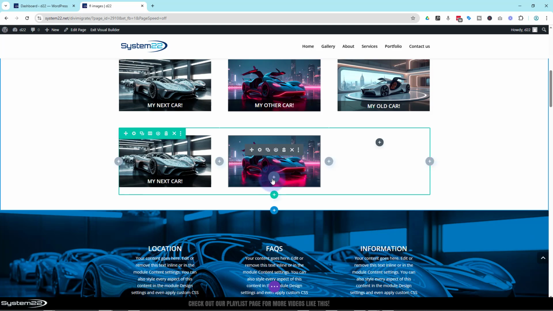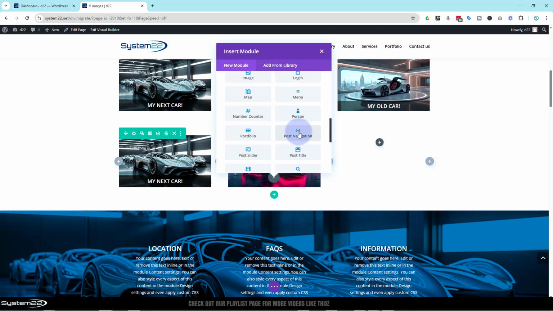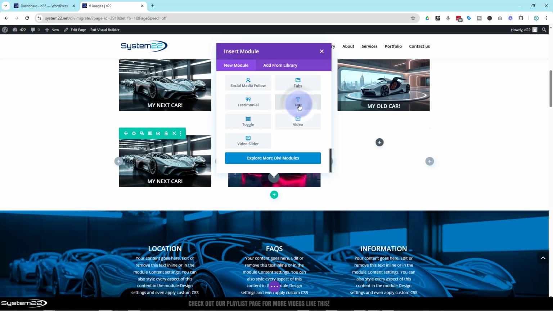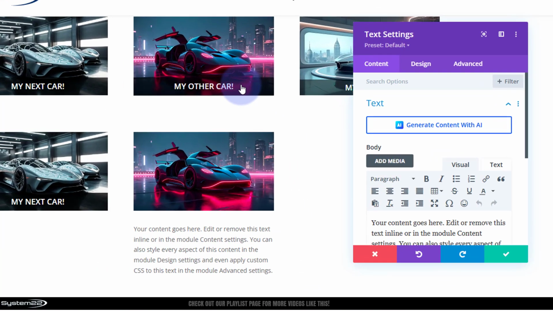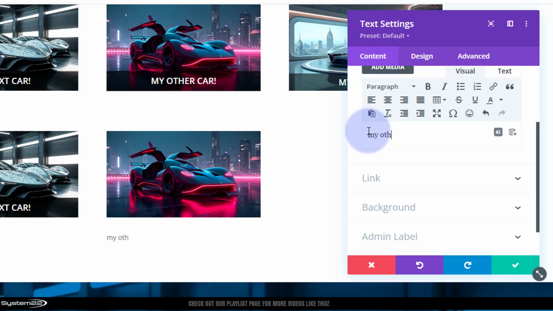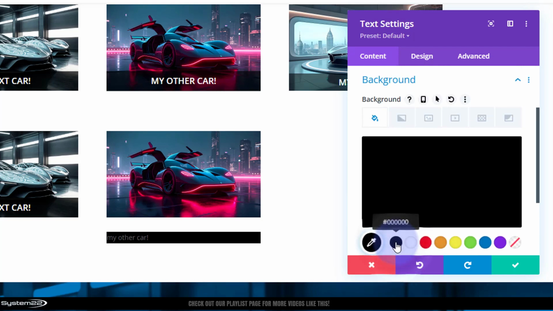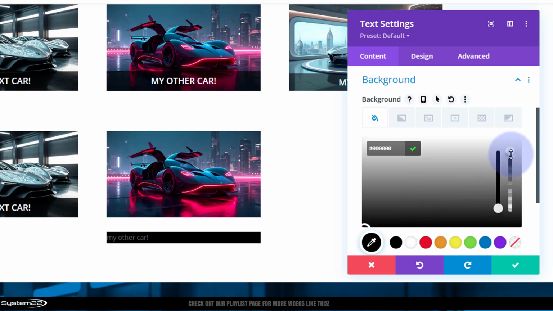I'm going to hit the little dark button to add a new module. Again, I'm going to use a text module. Put in the text that you want in there. My other car. Now background wise on this one, I'm going to make it black. I'm going to take the opacity down a little bit, so when we scoot it up over that image, we'll see a bit of the image behind it. Again, I'm going down to about 80%, 81, whatever works for you. Now I want to be able to see that text.